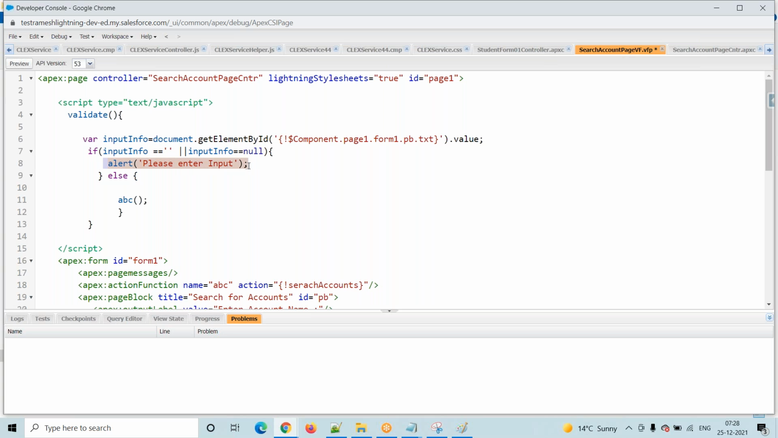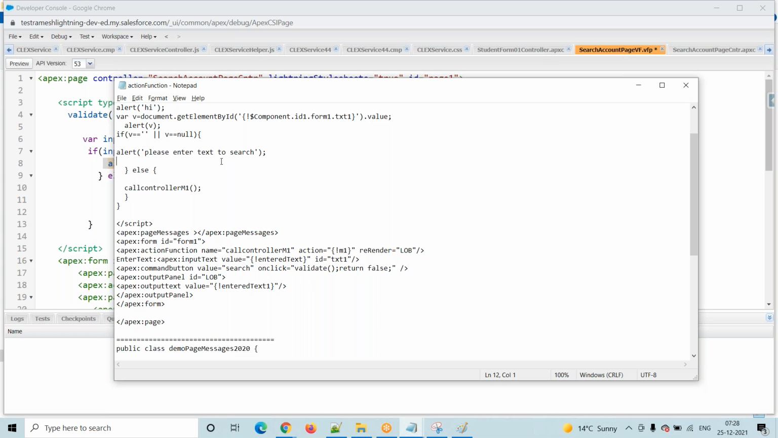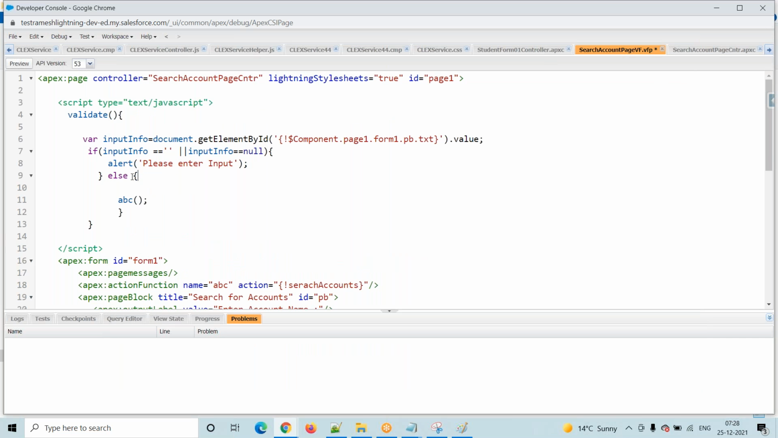Alert, please enter input. Okay, then else. Suppose the user enters a value. Then what do we have to do? I want to call my controller method. What is your controller method name? Any name. Then how does the system identify it?